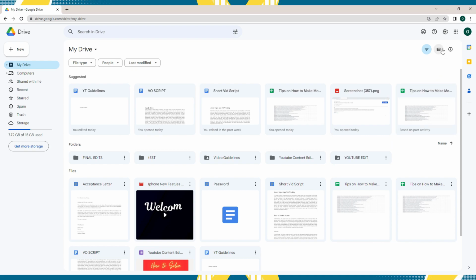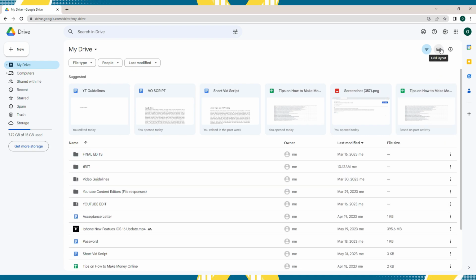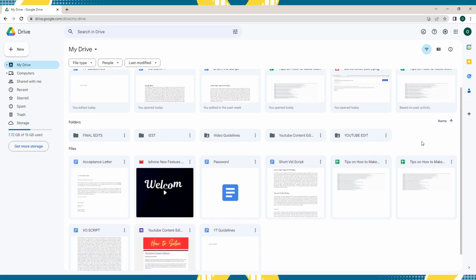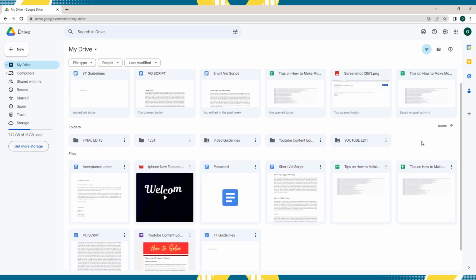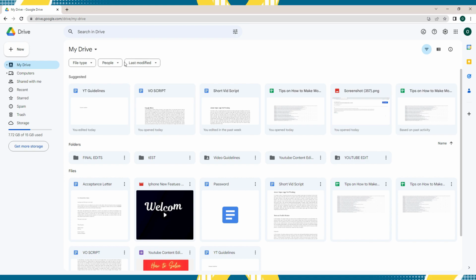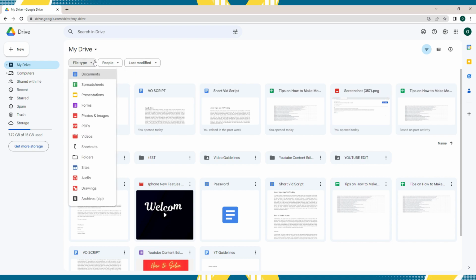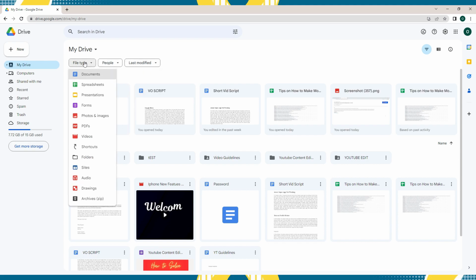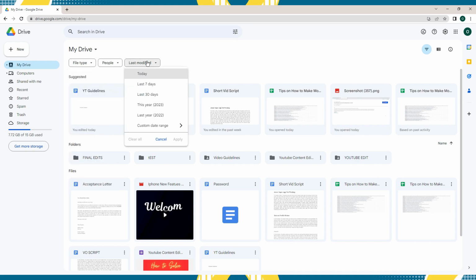So the main section of the screen shows a list or grid of files and folders, depending on the selected view option. By default, files and folders are sorted alphabetically, with folders appearing before files. So you can change the sorting order by clicking on the Sort button or using the View menu options, allowing you to sort by name, date modified, file size, or other criteria.